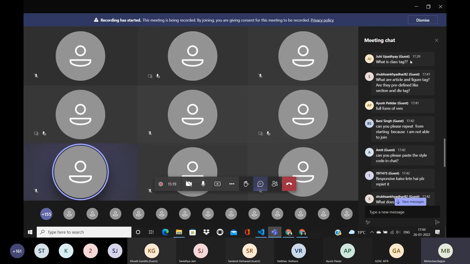Juhi, class is not a tag, class is an attribute through which we can link a class to that tag or element.